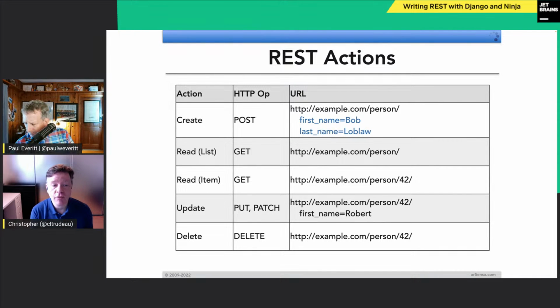So the URL for the list is usually the same URL as for the create, and that's just the object I'm trying to get. If I'm getting a person, I do a get operation and I get back a list of people. If I want to get a specific one, we go very Django-esque here and add a parameter to the end of the URL. In the third item, I'm getting the person with ID number 42, and I would get back a payload.